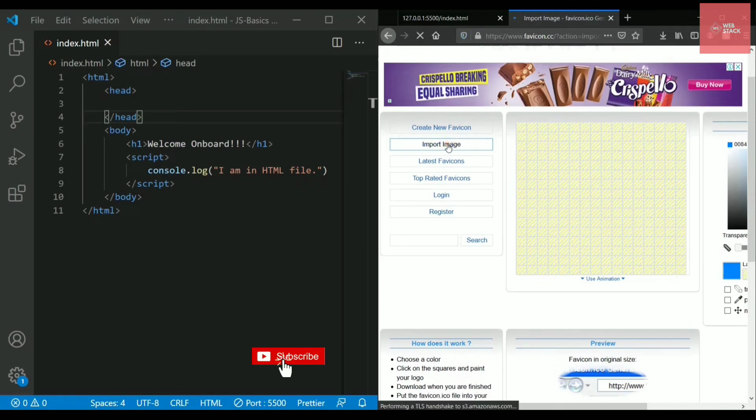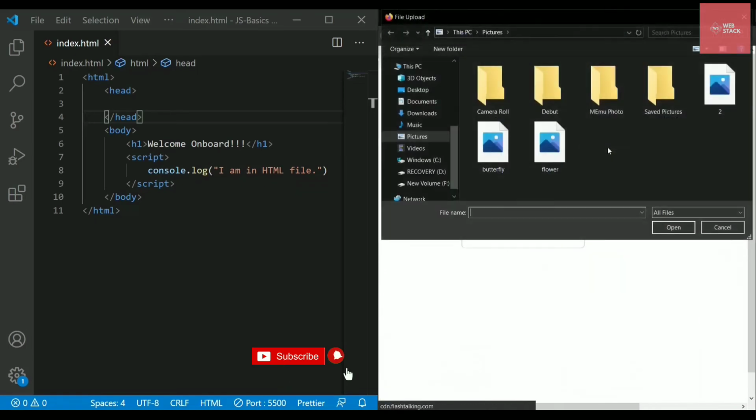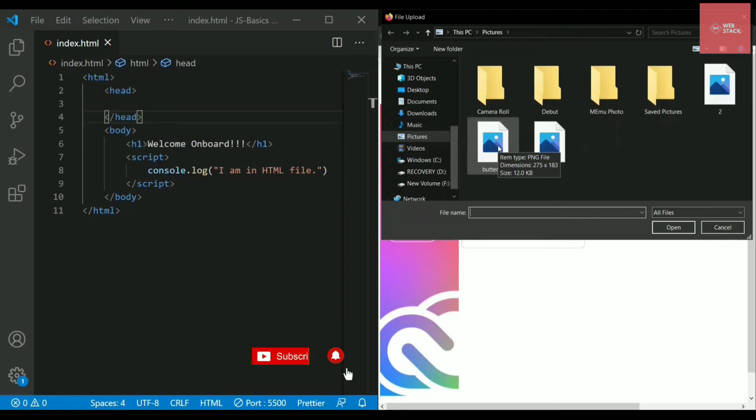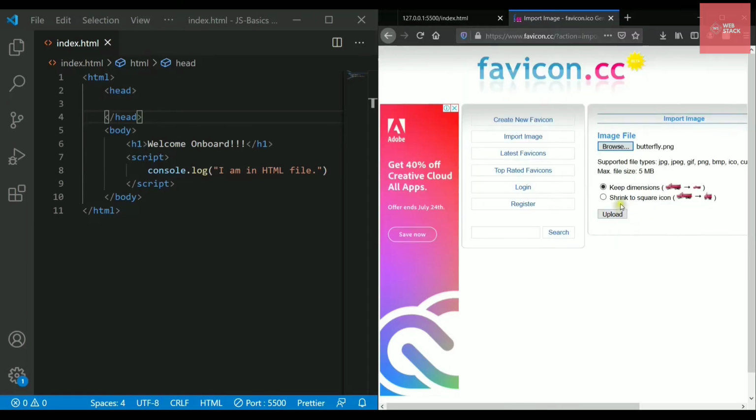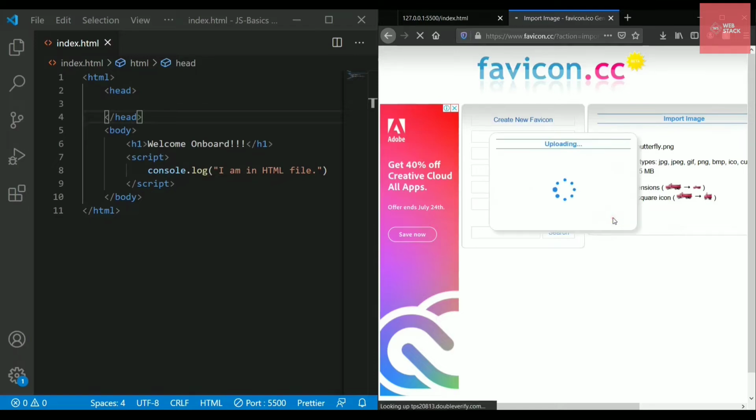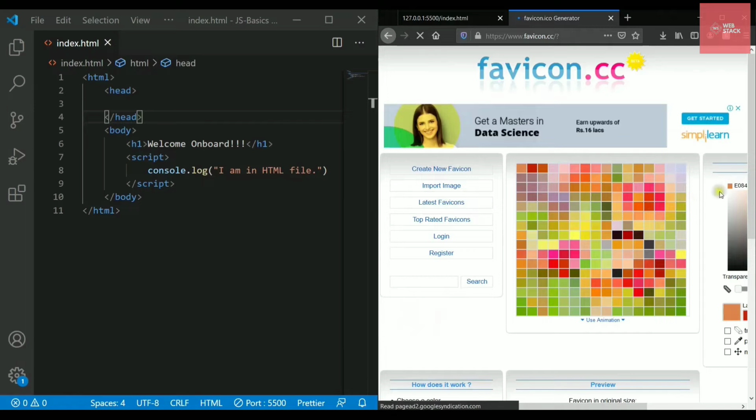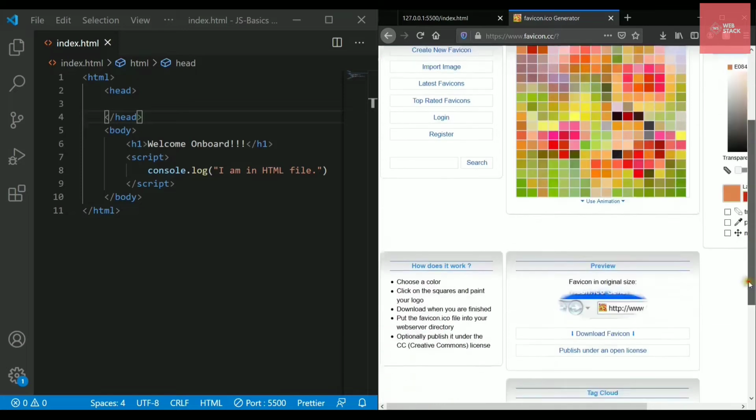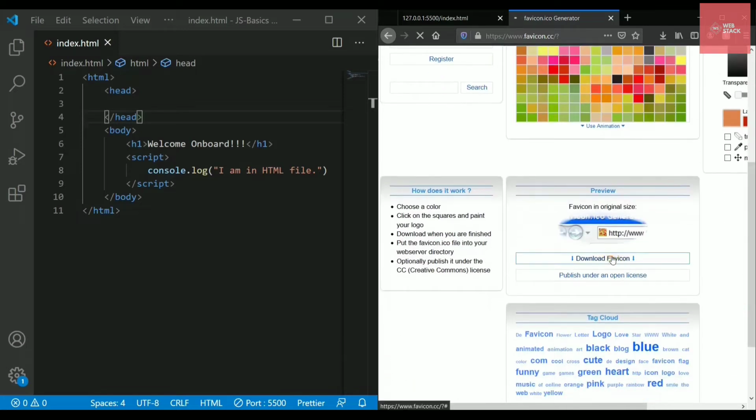So let's say I import a new image on browse. I just have these two images. So let's click on one of them, shrink it to the square icon and just upload it, and it will generate a favicon for you. So this is my favicon that has been generated, and let's download it from here, and here we go.